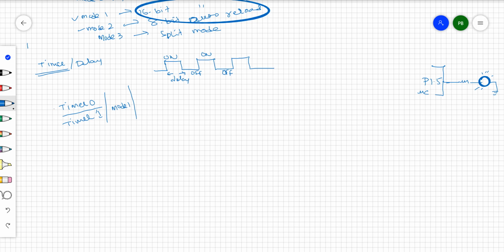For example, I use timer 0. This is timer 0, right? TL0, TH0. This is timer 0. I want to use total 16 bits to provide the delay between the two events. Right, total 16 bits I am going to use to provide the delay between the two events.